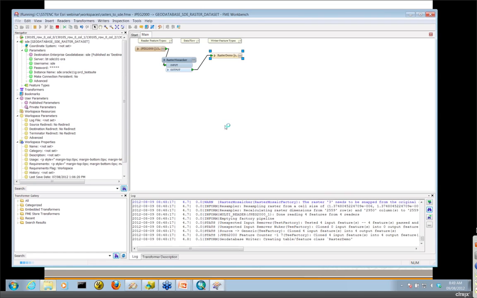And is there a way to control the order of rasters that go into the raster mosaic then? Yeah, you'd have to use a sorter or something like that. If you wanted to have the highest resolution or the lowest resolution, you'd have to pick out some of the format attributes and sort by resolution and have the rasters ordered in that way or something like that. Okay.